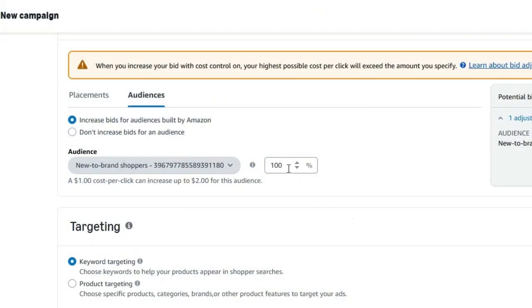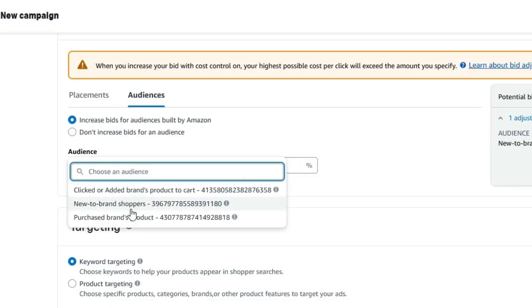The second mistake is how you handle audience bid adjustments. By default, Amazon sets a 100% bid increase for new to brand shoppers. That means you're doubling your bid for the coldest audience possible. Why would you pay more for the people least likely to convert?